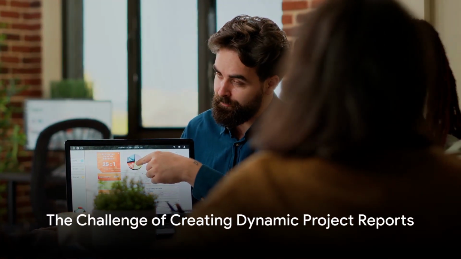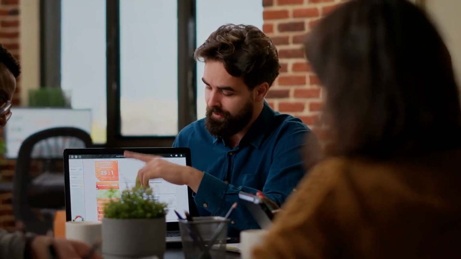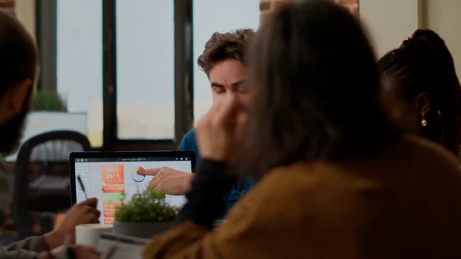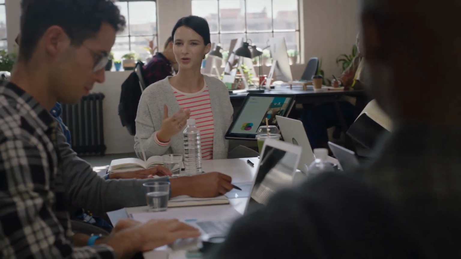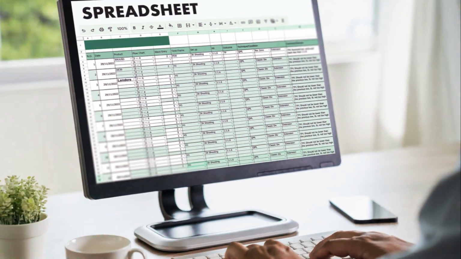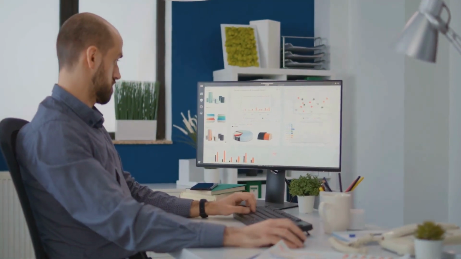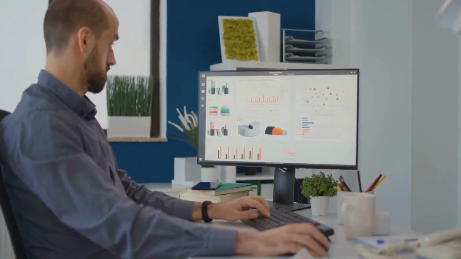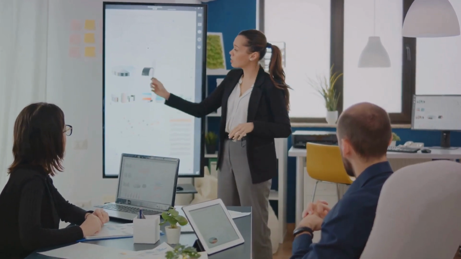Ever pondered on how to create dynamic, real-time project reports that impress executive-level audiences? You're not alone. This is a common challenge many program and project managers grapple with. But worry no more. Today, we'll demystify the process using two powerful tools at your disposal: Microsoft Excel and Power BI.